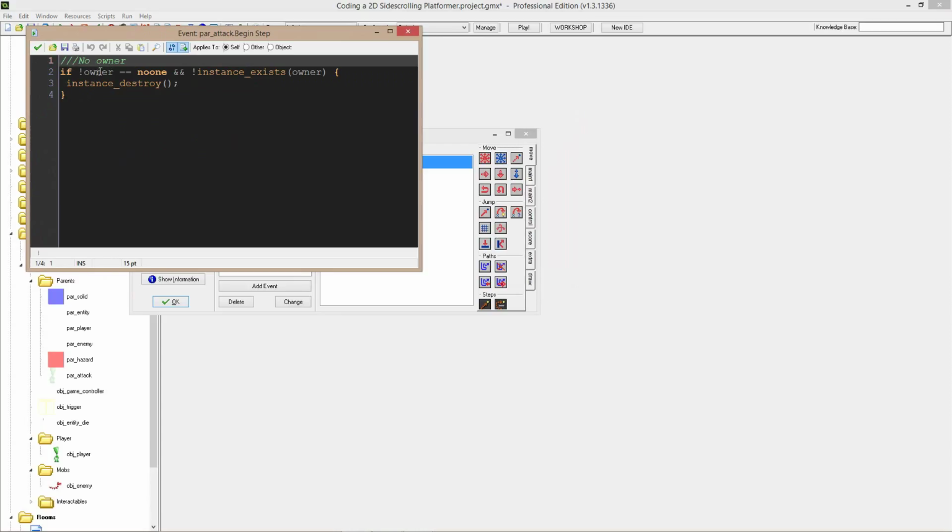And if the owner is no one, so if the owner doesn't exist, and if not the instance exists owner. So if it has no owner, then it will not do this. But if it has an owner, if the owner is not no one, but the owner doesn't exist anymore, so if the player is dead or something like that, then it will destroy.